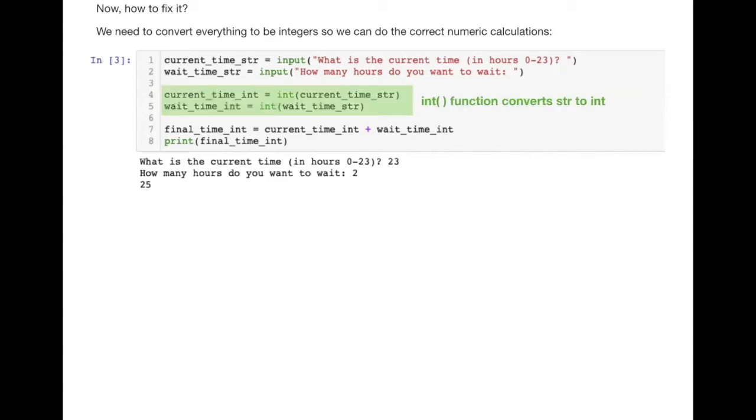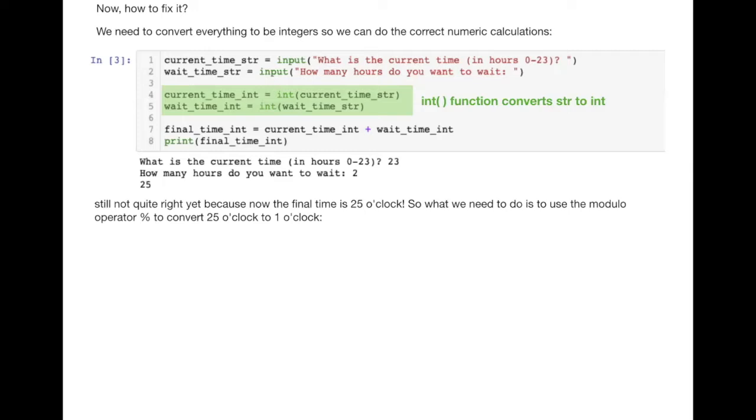Seems to work. So here, the trick is that after we found that the types are not right, we use the int function to convert the string to integer, so you can do the correct numerical calculations. But the problem here is that it runs, and it does give you an hour. The numeric number is right, but the problem is that the time is 25 hours, which is not right, right? Because hours go from 0 to 24.